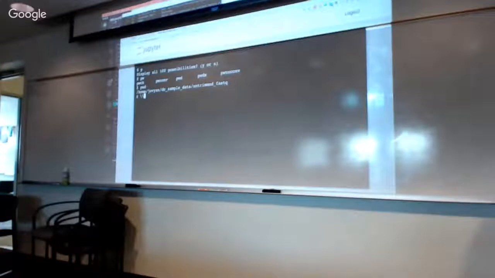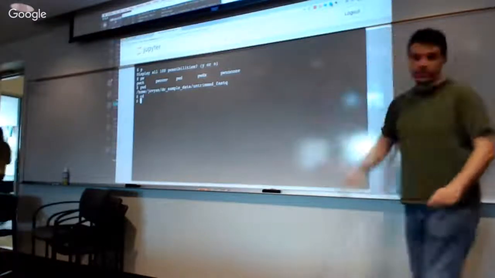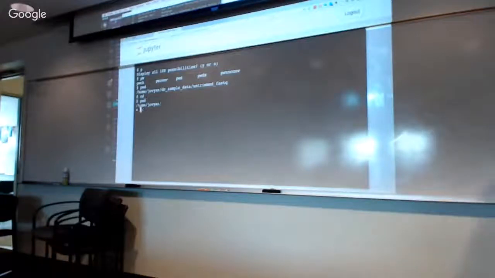Okay, so let's go to the DC sample data untrimmed FASTQ directory. So here, type cd. What cd by itself does is it goes to your home directory. You can always tell what directory you're in by typing pwd. Then type cd DC and hit tab to go into DC sample data. And then we're going to go into untrimmed FASTQ. I'm going to type U and hit tab and enter.